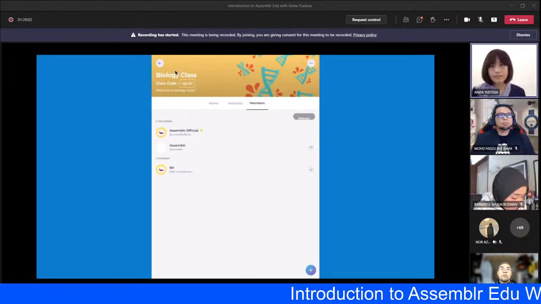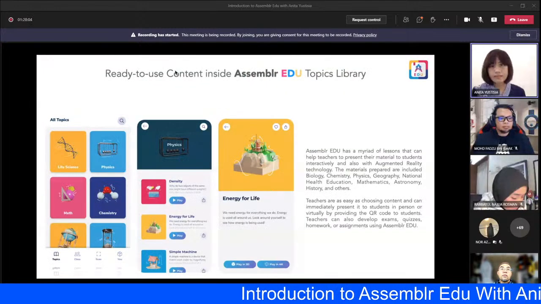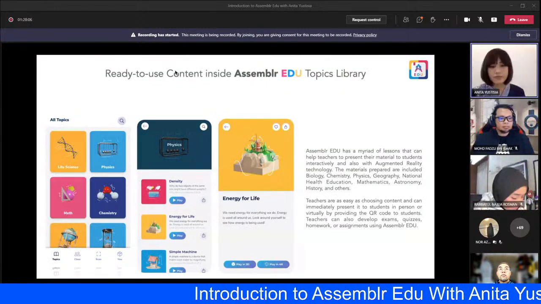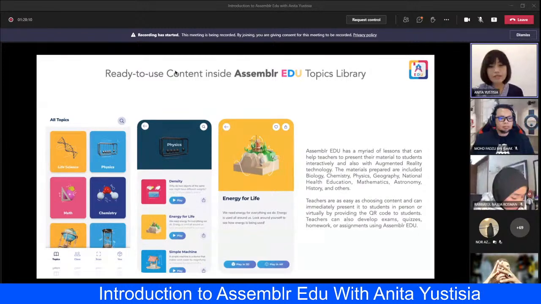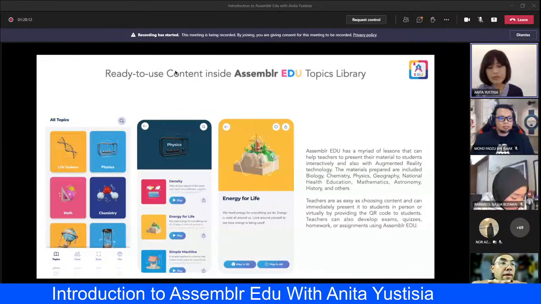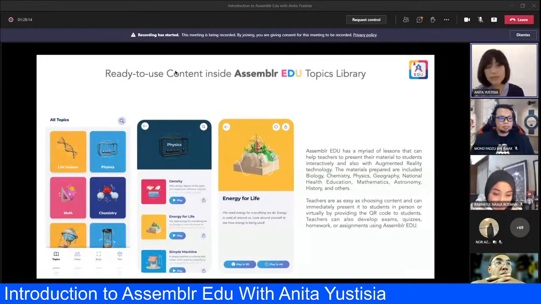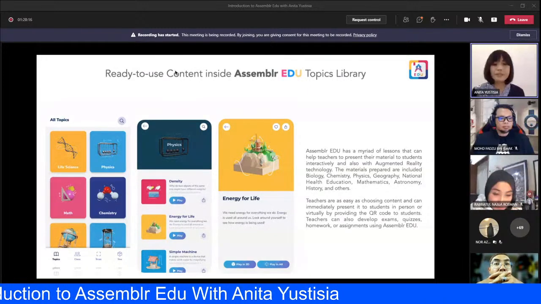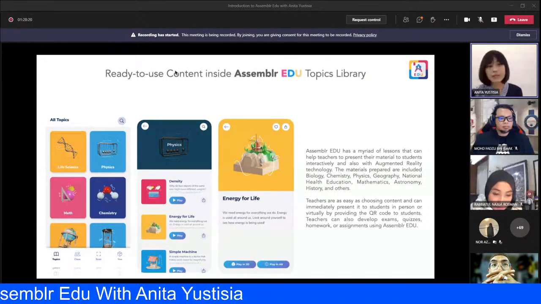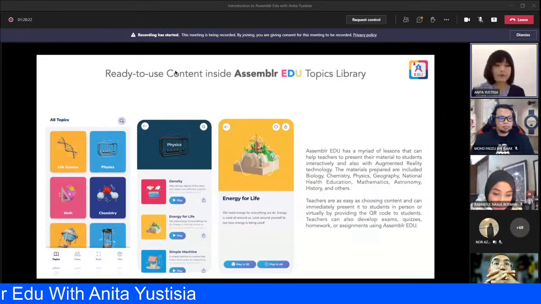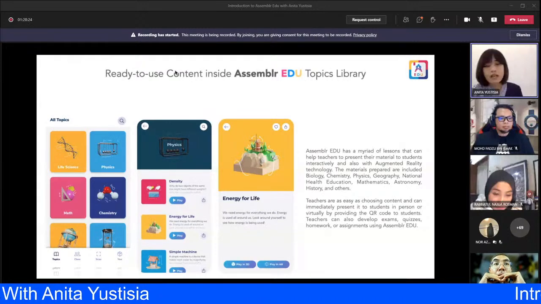Okay, so that was the virtual classroom feature. You will be able to do a lot of things there, like posting messages and such. So it's basically similar to Google Classroom, but it is connected with our editor, our AR augmented reality editor, which I will explain on the next slide.